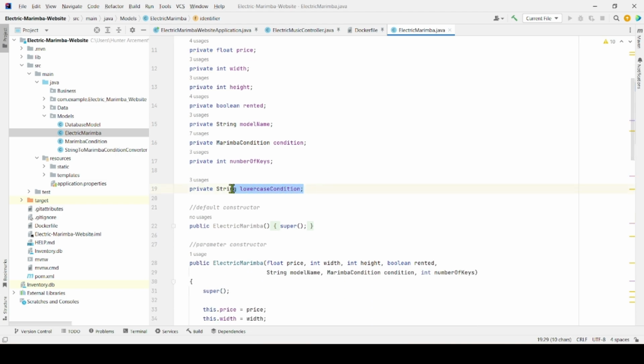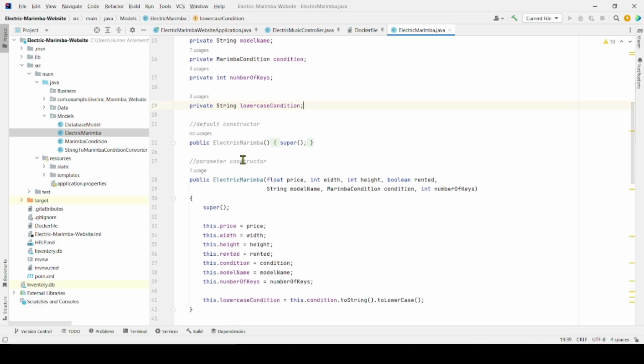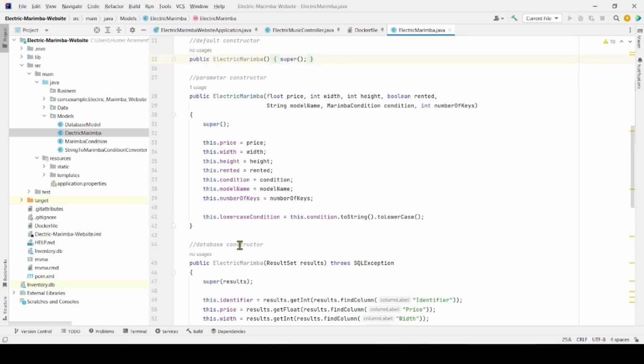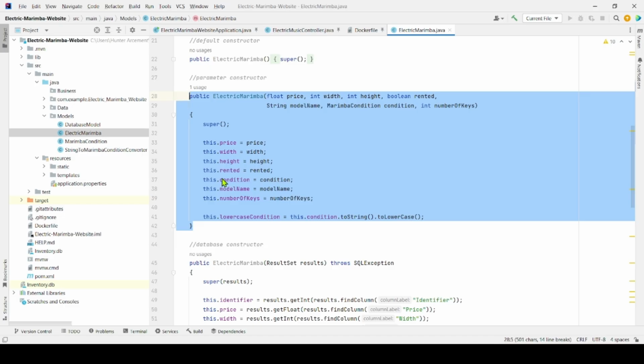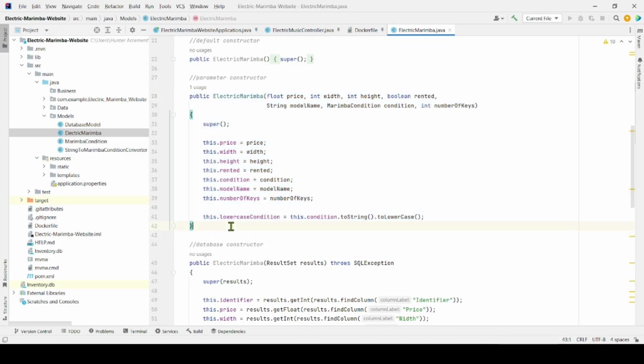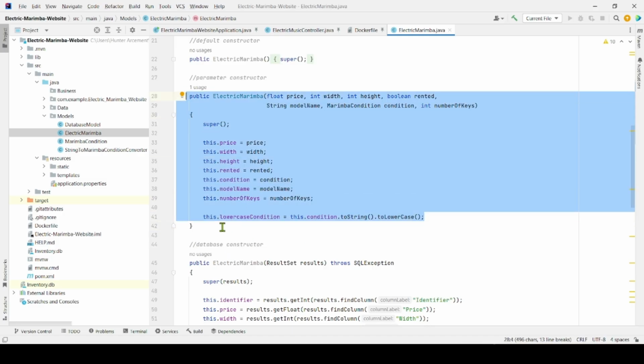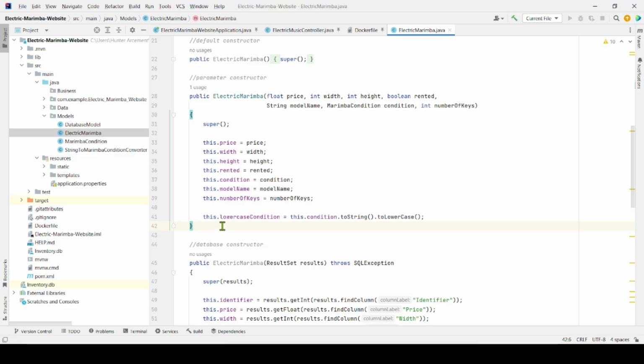So we also have a lowercase condition here, which is just something I use for formatting later. And so the default constructor is this. And then we use a parameterized one to generate everything on the back end. So when you add a new Marimba, we create a Marimba using this, and then we use that to insert a new row into our database.